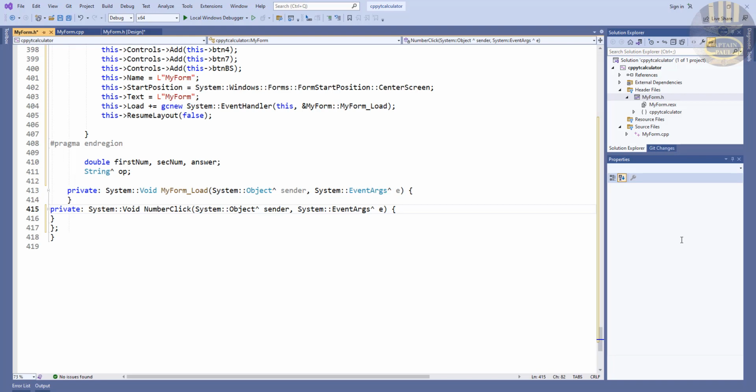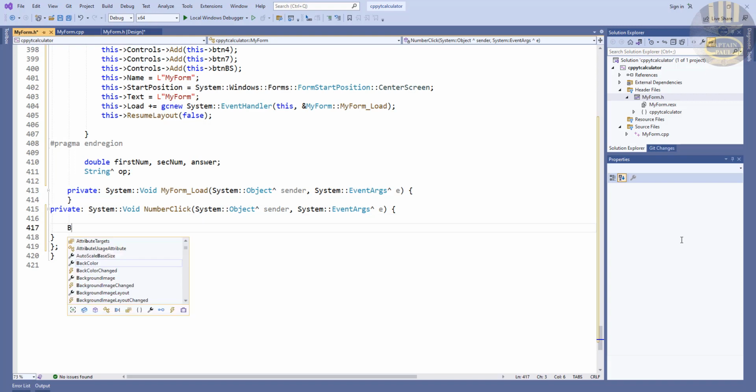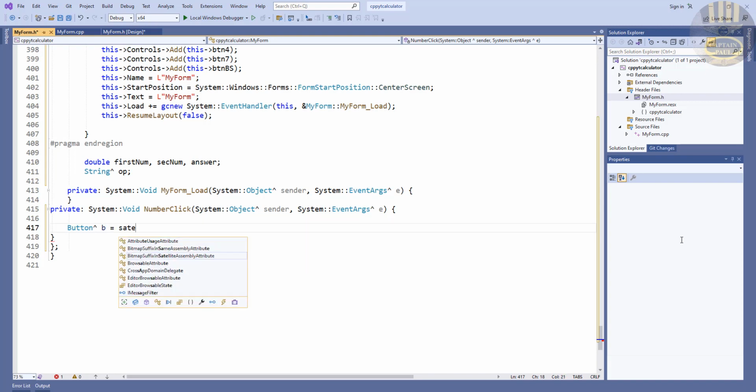Press enter again. And we now need to create an object. This object is going to be for the button. So I'm going to call that button, pointer. That will be equals to, and let's say Safe_cast.